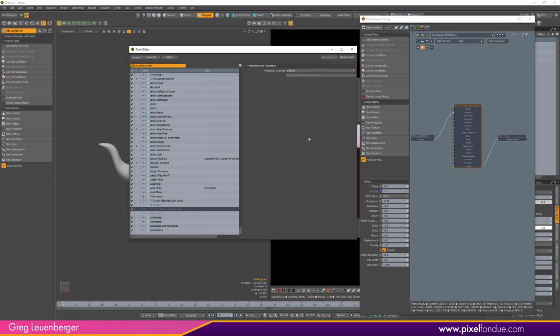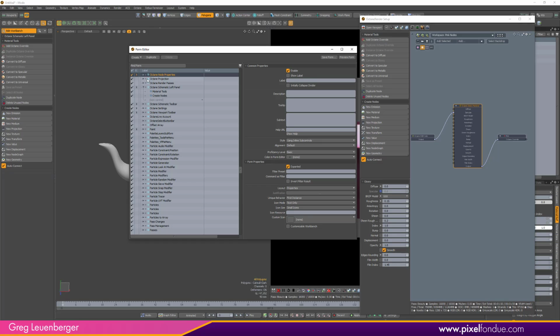I'm going to find the Octane node properties form by clicking. There it is. Let me just sort of collapse it so I can drag down. And again, I'm going to drag this all the way back down.